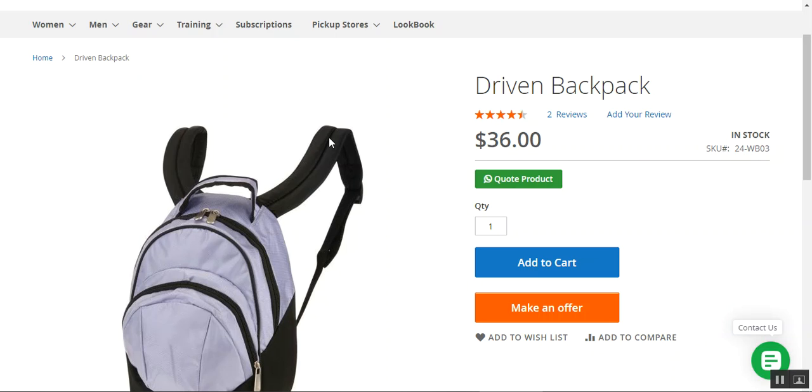Today we'll be seeing how the website would be able to enable the make an offer option for the products and how he can get the request codes from the customers. And after you have all the details of your customers, you can then easily contact them and motivate them for the purchase thereafter.